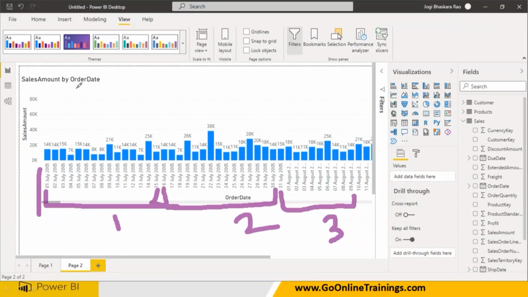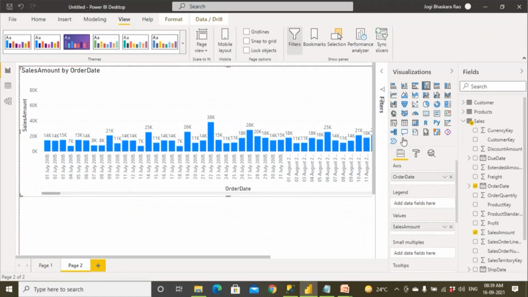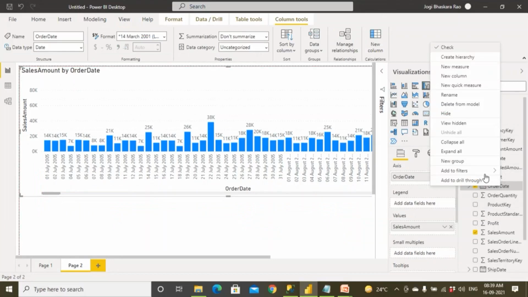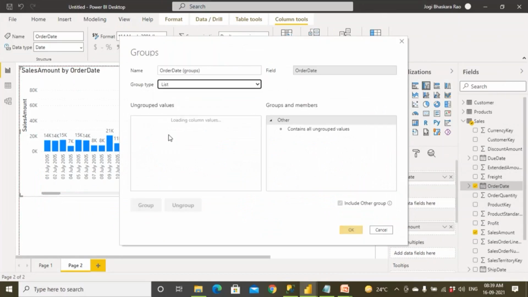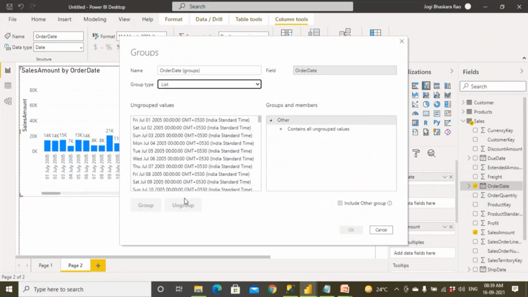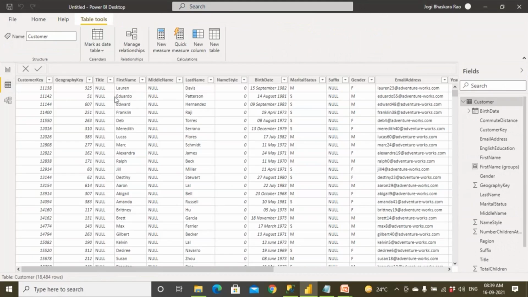Now, I wanted to create like this. So how to create? It's very, very simple. Let me go to the order date column. I would like to create a group, new group. So when I go here, you are able to get a list like this. It is very impossible to create 10 days into one group, 10 days into one group, 10 days into one group. I'm having approximately 3 years of data, 4 years of data, 2005 data to 2008 data.